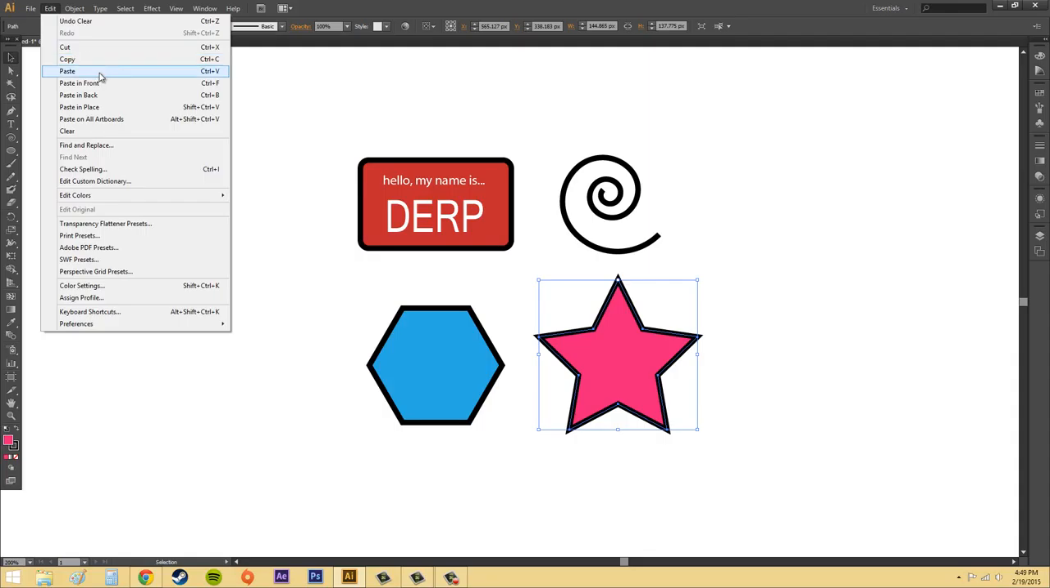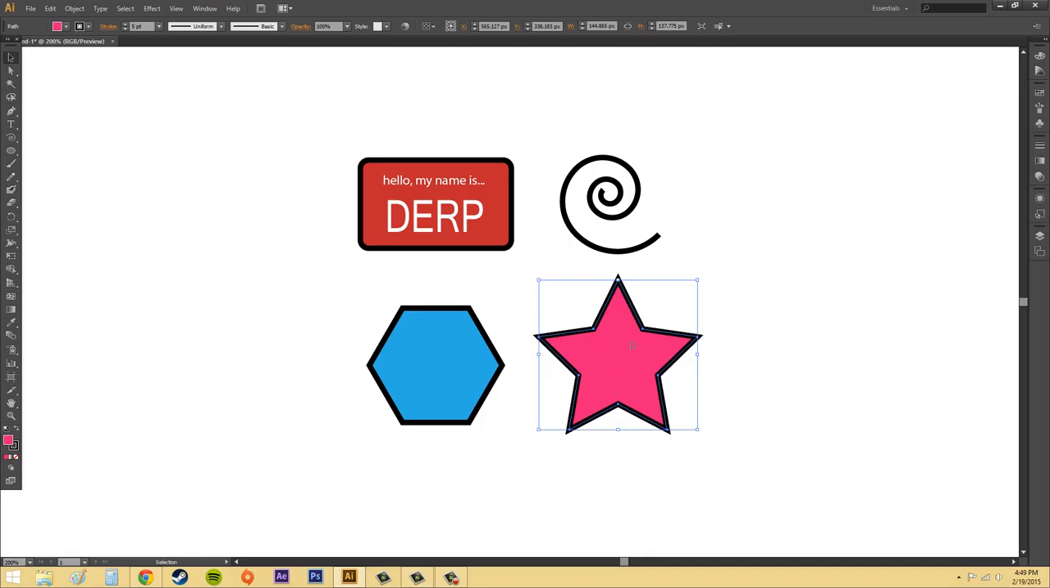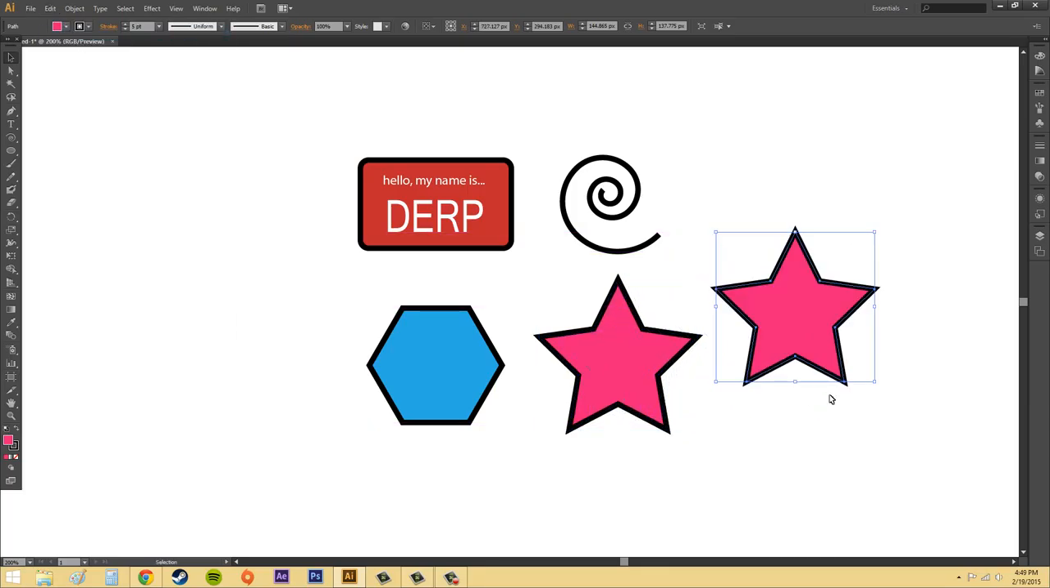Since I already have this copied, we can try these other ones. Paste in front is going to paste that in the same place, but in front of the object you just had. Actually, let me redo that real quick, and then I'll drag it off so you can see that there is a duplicate. Okay.